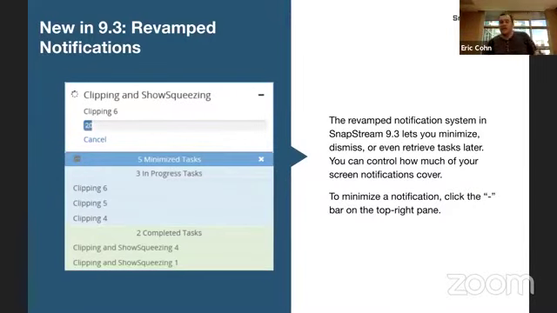This is, again, another one that I'm really excited about. Our revamped notification screen pop-ups. As you know, if you've used SnapStream for a while, when you're clipping or doing anything inside SnapStream, you're getting pop-ups in the bottom right-hand corner showing the status of the clip, showing any tasks that are running, like a show squeeze or an export or whatever have you.